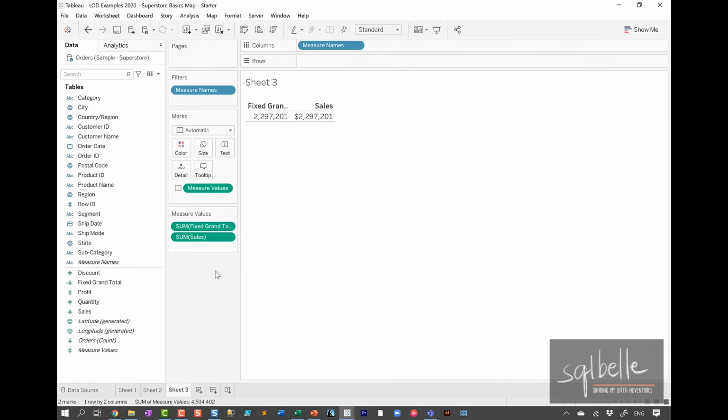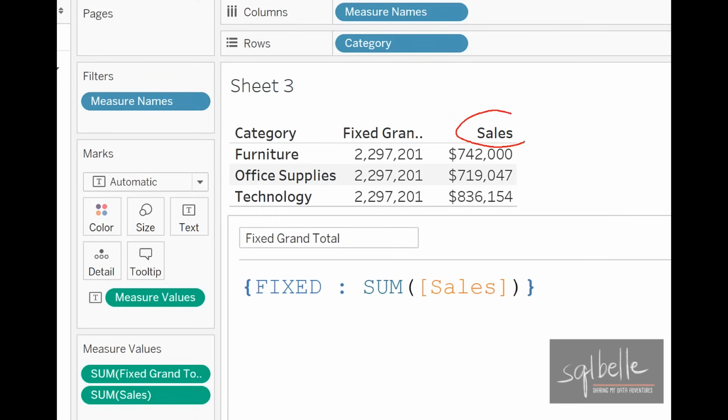And notice in here what happens to these two numbers once we introduce a discrete dimension. For example, when we drag over category, the second column, which is sum of sales, this is our sum of sales right here. This is how Tableau works natively. The level of detail in the measures is determined by the discrete dimensions you have in your view. Therefore, this sum of sales is actually sum of sales grouped by category.